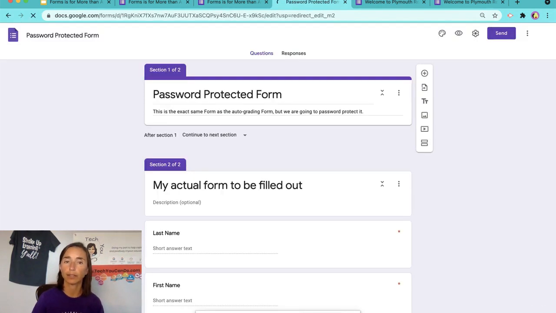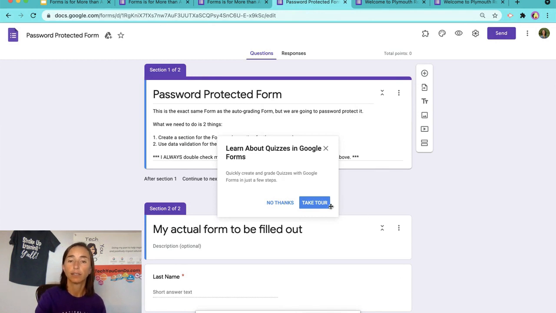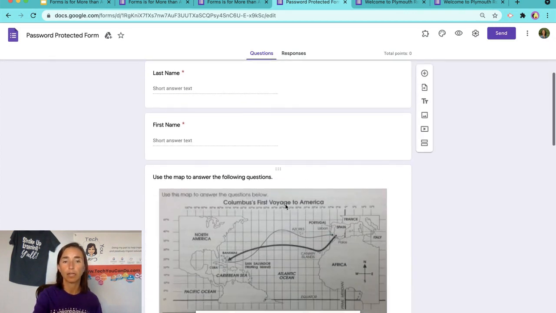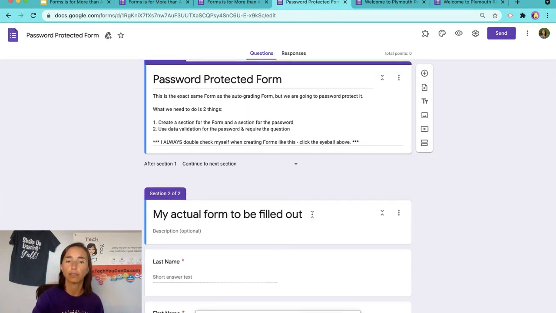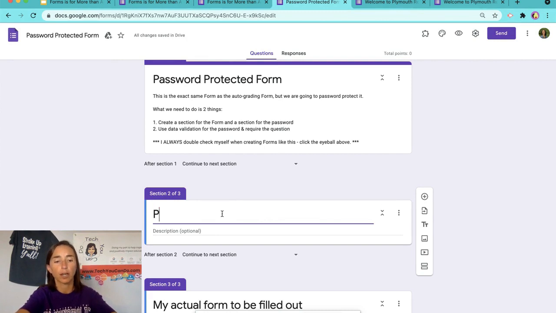Okay, so I have to go into the editing side of this. Now, first thing it says is we have to create a section for this. So I've got the actual form here, and I don't want students to jump into that right away. I need them to hold on. Let me give them the instructions, then I'll give them the password, and then they're off to the races. So what I have to do is create a new section, and I'm going to just title this password.